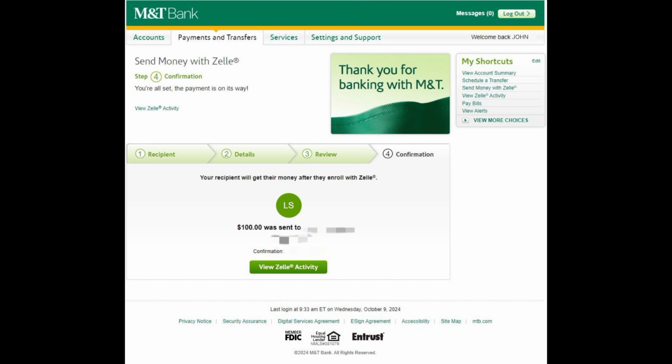After that, you can view the transaction in Zelle Activity or go back to your account summary. Zelle Activity is where you'll see the payment status, along with the details you just entered. It's useful for tracking and for your records. If you prefer, return to your account summary to continue banking as usual. Your available balance will reflect the payment, and that's it. Your money has been sent successfully.